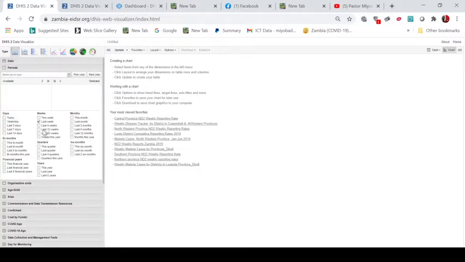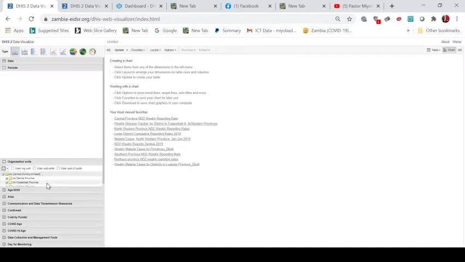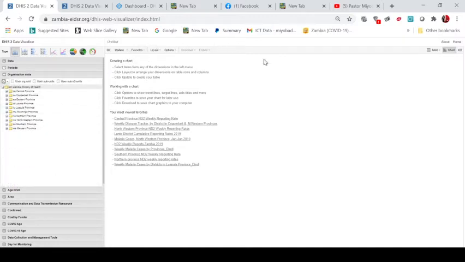Then for the period, I want to see this on a weekly basis. In the system, the data we are currently entering is for last week. So I'll select last week, which is already selected by default. Then under org units, I want to see my provinces, or my user sub units, because my user org unit is Zambia, and my user sub org units are the provinces. So I'll simply click on user sub units and update.